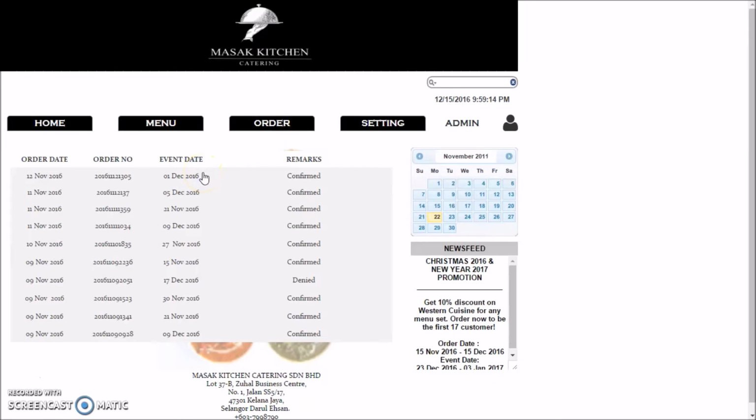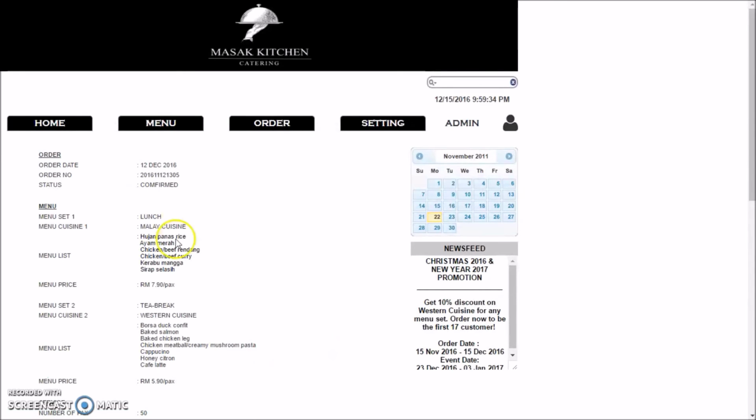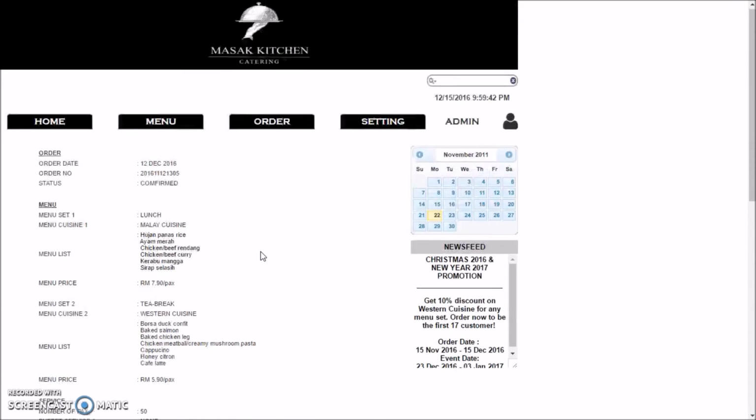So we want to check whether the order is in the system or not, so you click on the event date. As you can see here, the order has been confirmed and it is in the system. Now if you want to see what the order is, you just click here and it will show you the order that has been made by the customer. So this is it.